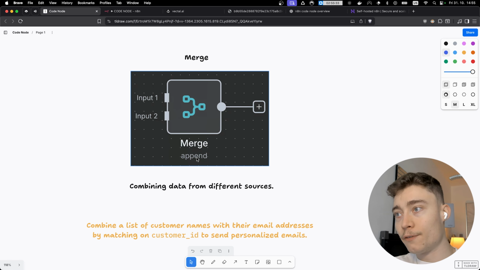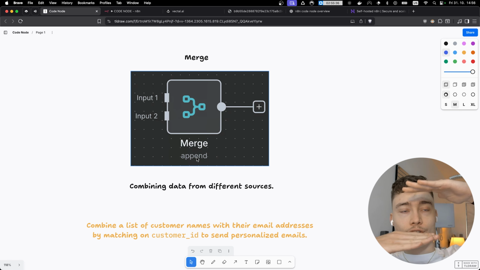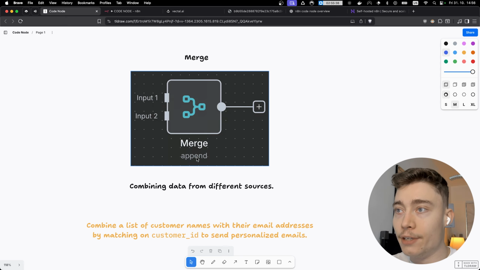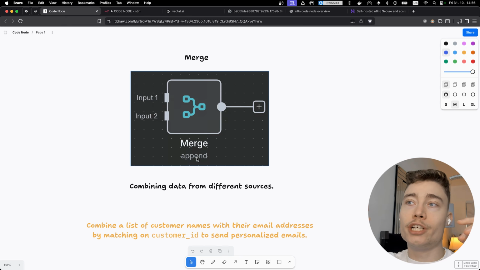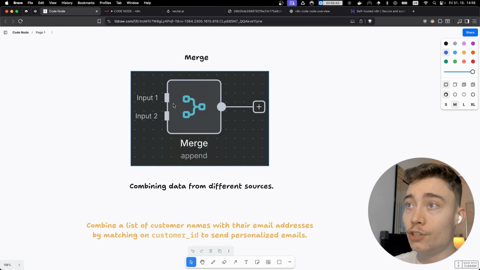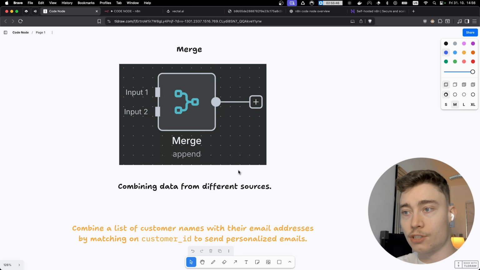So this can combine data from different sources, right? Let's say you have two AI agents above each other that run in parallel and they output a conclusion, and you want to merge this into a single email report. That's where you would use the pre-built merge node. No need for a custom code node, easily.